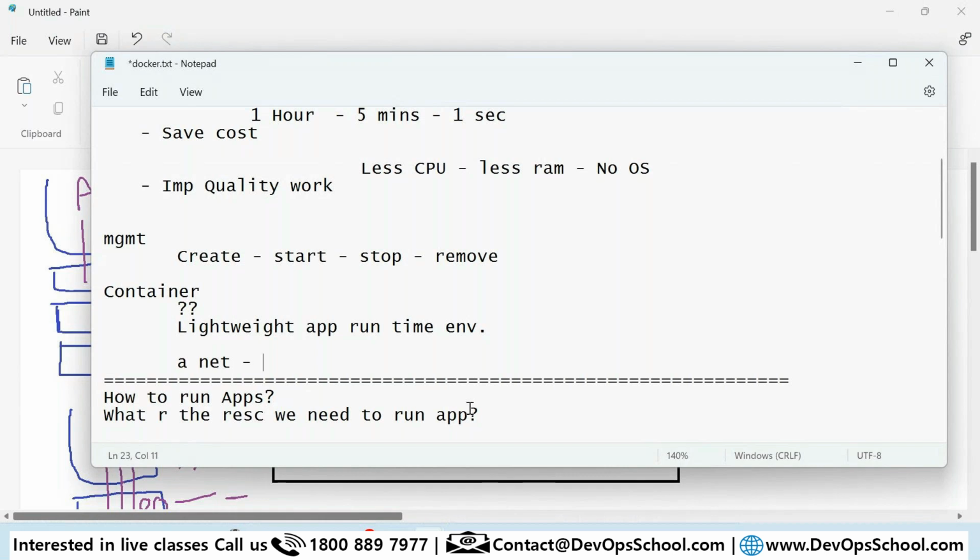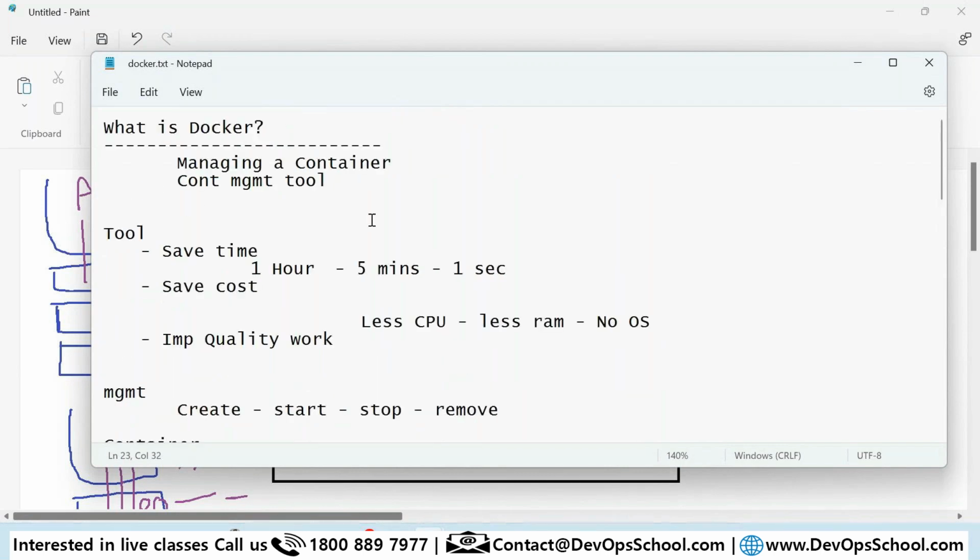one PID tree, one MNT, one user, and they attach to each other. That becomes a container. So guys, this is the container. That's the reason I call Docker a container management tool.